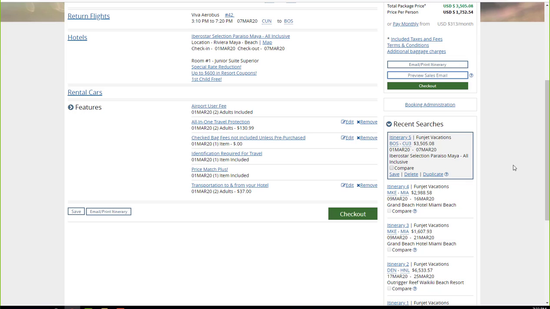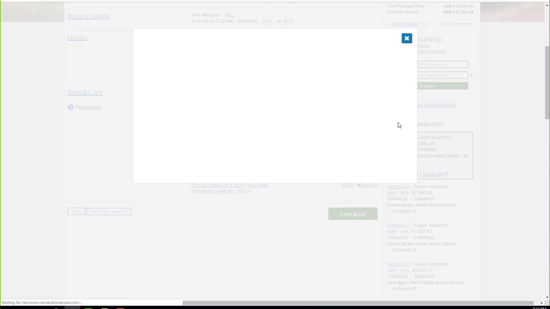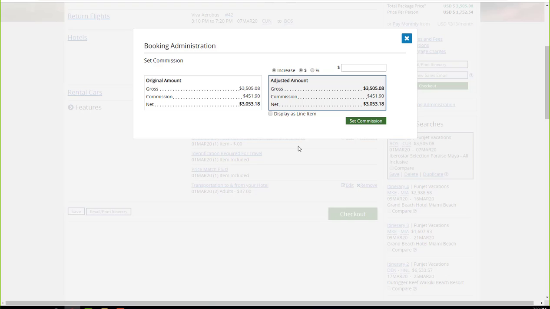Okay, so now we have our checkout button here. We're not going to go to checkout yet. Booking administration. If you want to add an agency fee, you can by dollar amount or percentage. So let's say we want to add 200. Type in 200 and set commission.